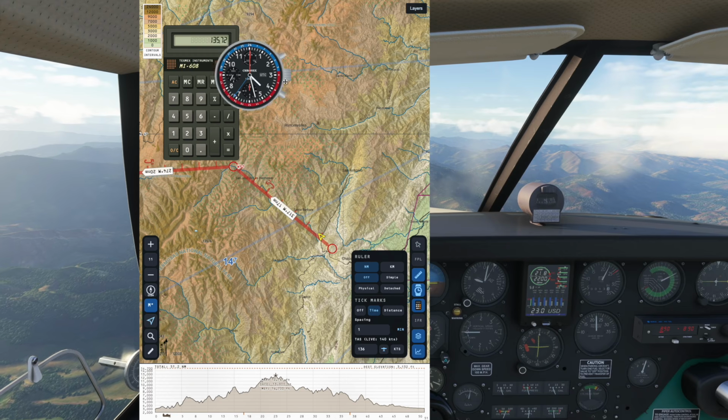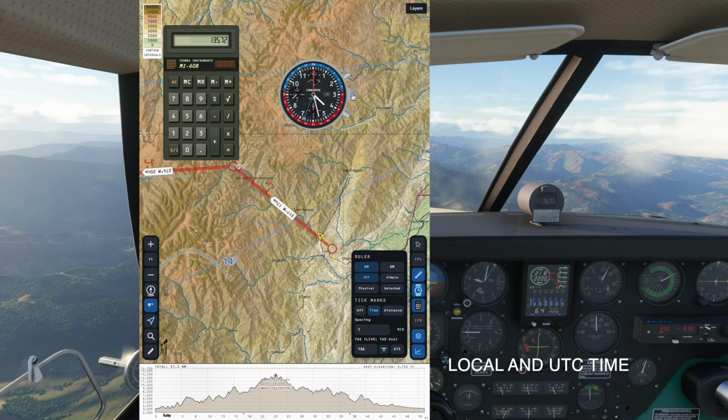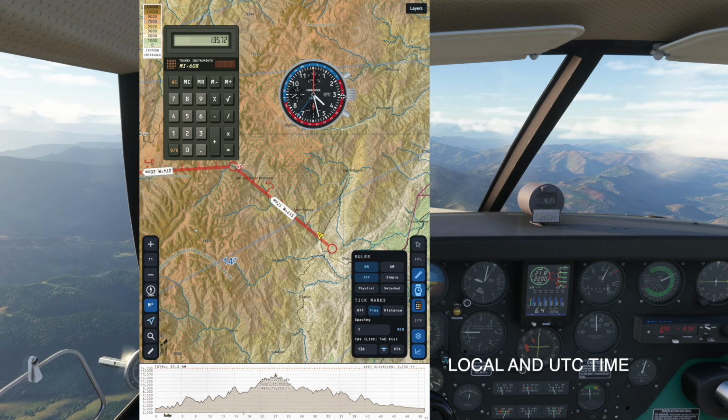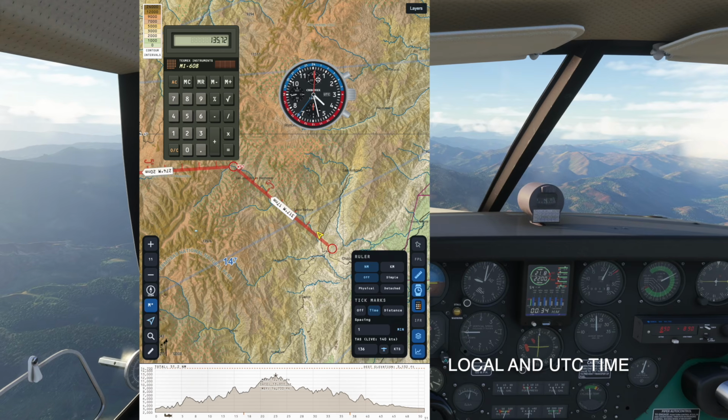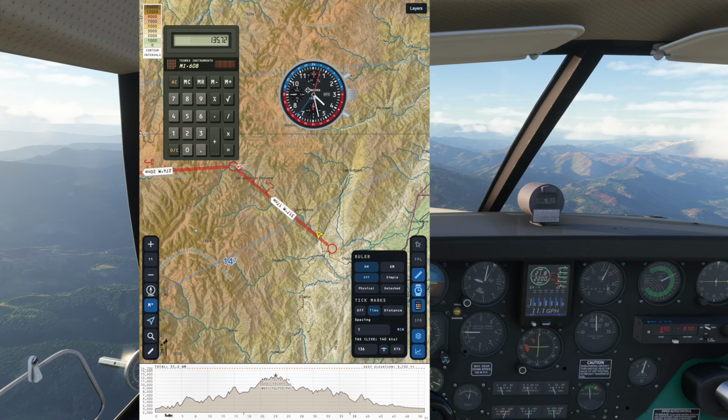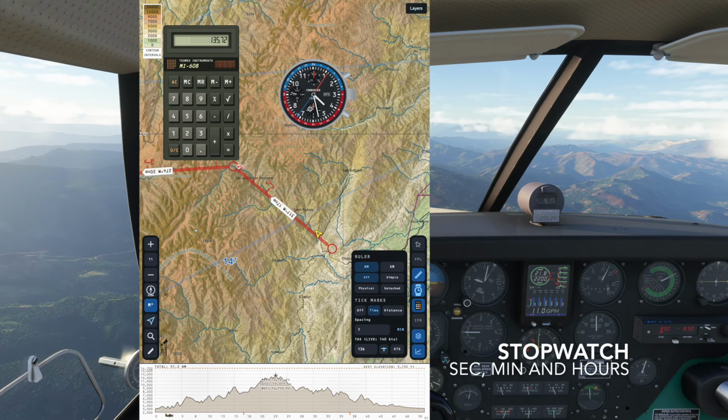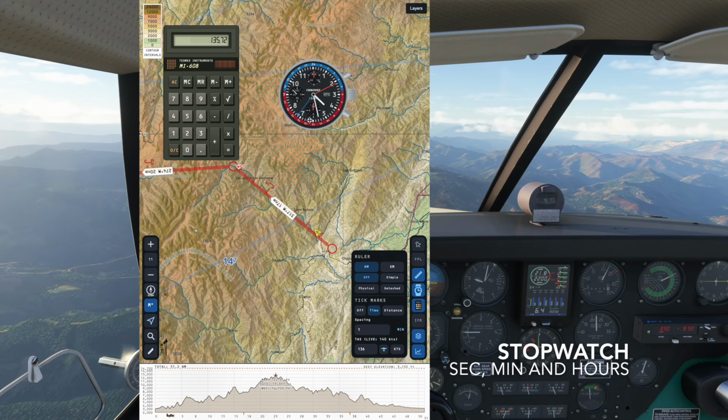That's why pilots used to carry these shiny chronographs. This one is a GMT model with local and Zulu time offset, sunrise and sunset adjustments, and of course a stopwatch with seconds, minutes, and hours. Press the upper button to start or stop, and the lower button to reset the stopwatch.